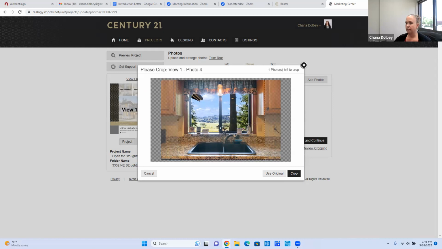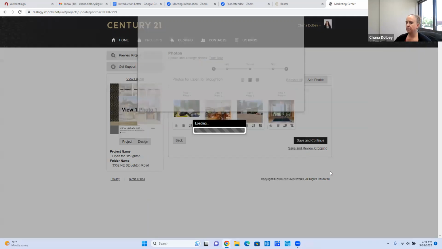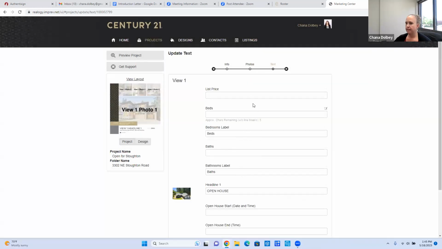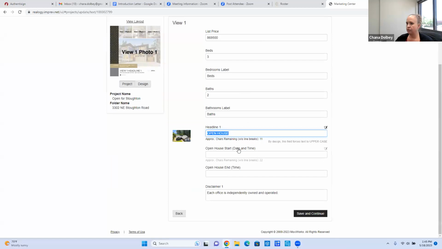I'm going to leave it right there in the center. I'm going to show that view going through the kitchen window. So crop. Then you're going to put in some information, like this one is an $869,500 house. It has 3 bedrooms and 2 baths. It's going to be an open house.